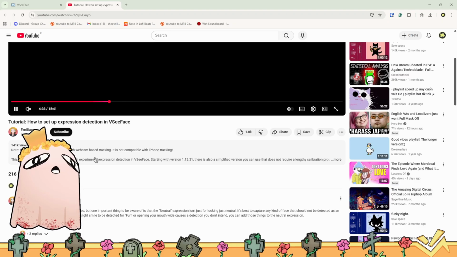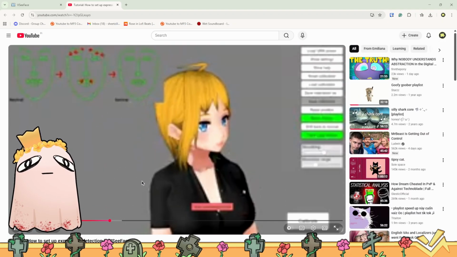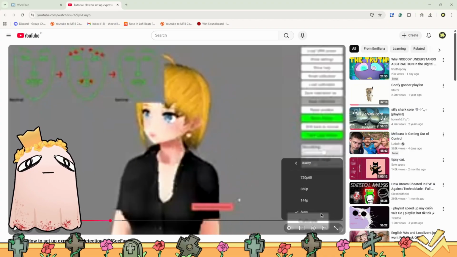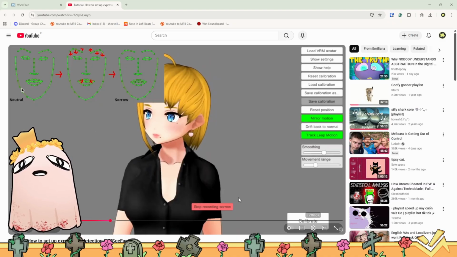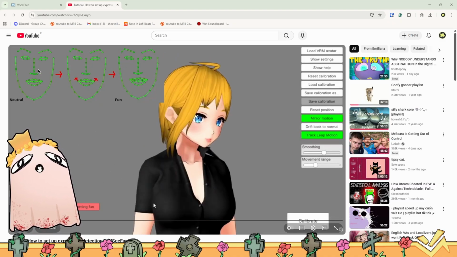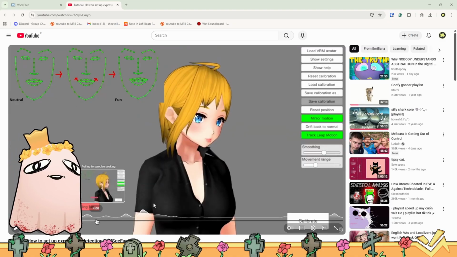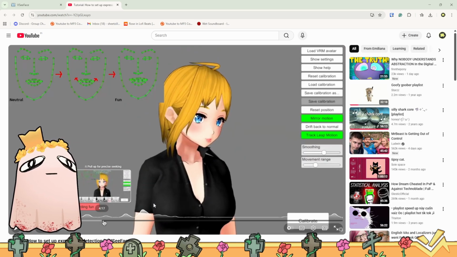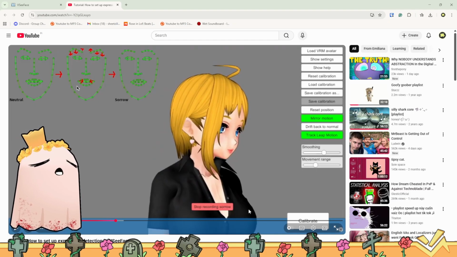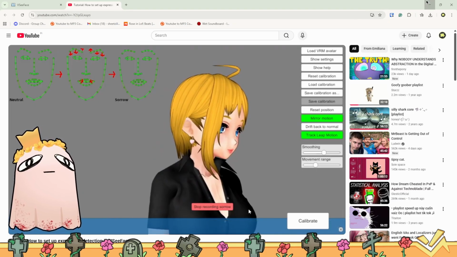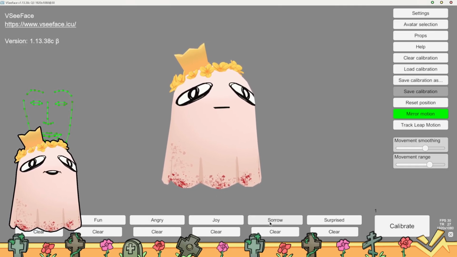Okay, that is a good one to know. Expression detection only works with webcam-based tracking. It is not compatible with iPhone tracking. Yeah, I did remember right. So here you can see what kind of expressions you should make for specific expressions to be toggled on your model. Eyebrows down and mouth scrunched. Like duck mouth, I guess. Let's do that then. And remember to start the expression before you are pressing this button.